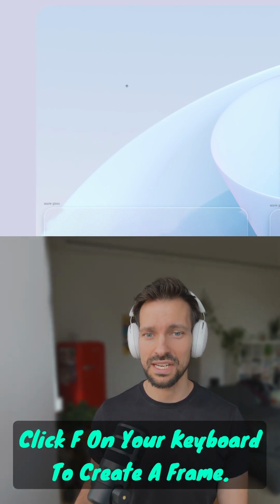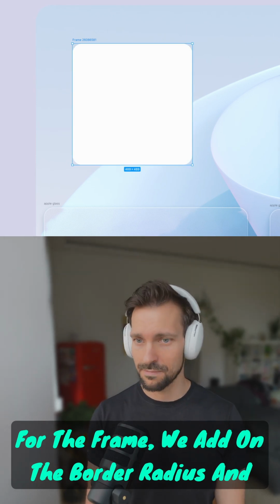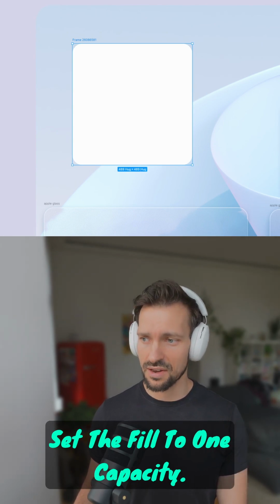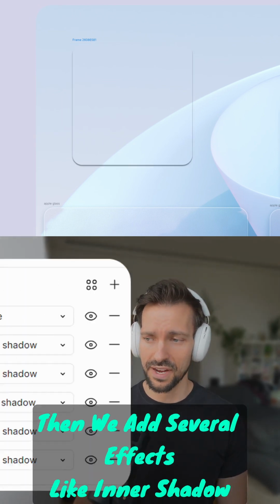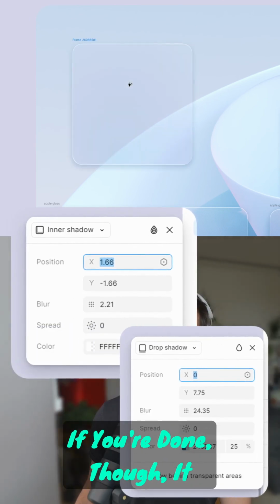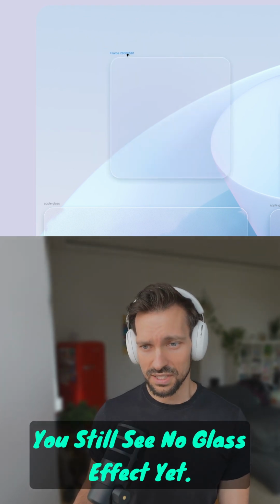Click F on your keyboard to create a frame. For the frame, we add 40 border radius and also auto layout, and set the fill to 1 opacity. Nice. Then we add several effects like inner shadow and outer shadow for this glossy shine. If you've done so, it should look like this one. You still see no glass effect yet.